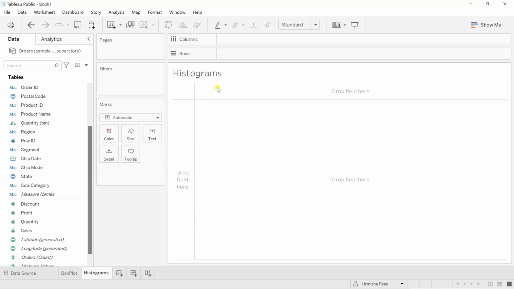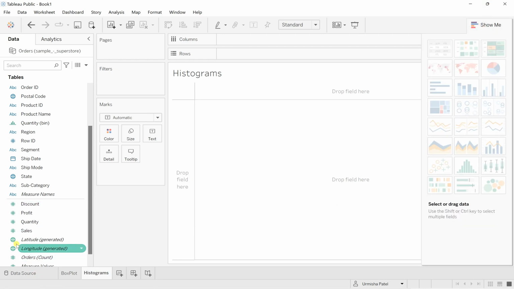So let's create it here. As you can see, I have already pulled in the sample superstore data, and from there I have taken the Orders sheet. Within this, these are the columns. As I said, a histogram can be created on a measure field. For example, for the quantity, if I want to create it, this is what the histogram is.